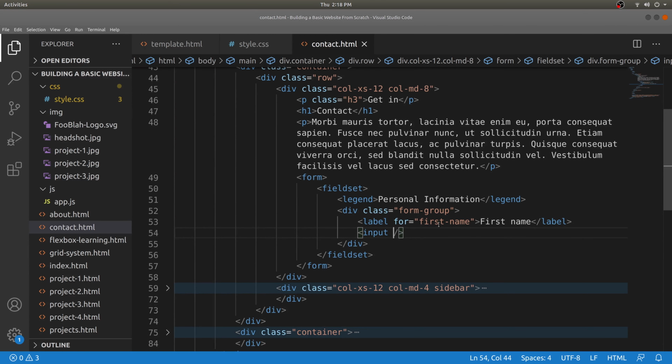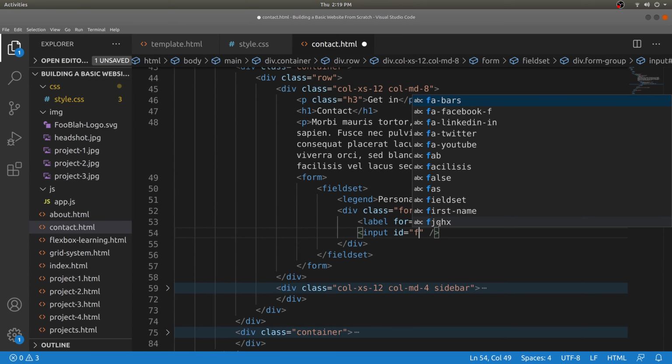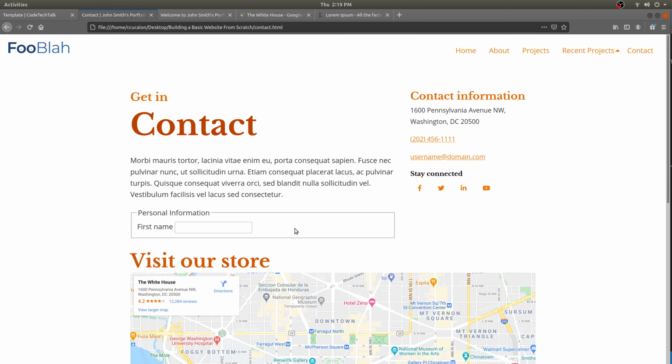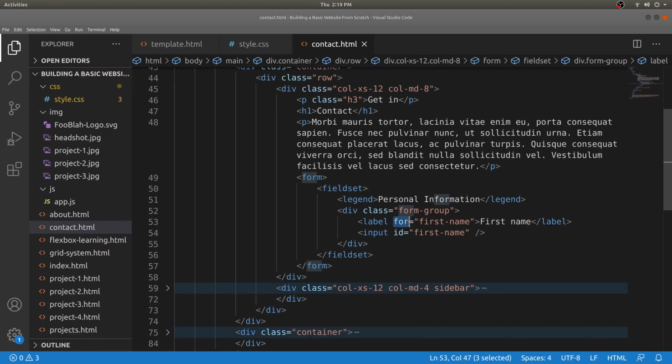So in the input field, we add an ID and we set first name. So this value that we have on the label for the for attribute is going to be the same as that one there. So now when we click on first name on the label, it will automatically focus on the form field. Take a look, we click on first name and then it focuses on the input field. So that's what we need to do. Anytime that we have a label, we need to make sure that our for value is equal to the ID value.